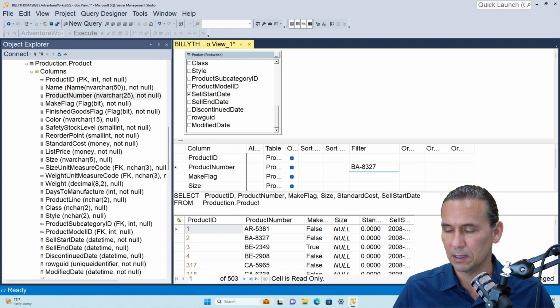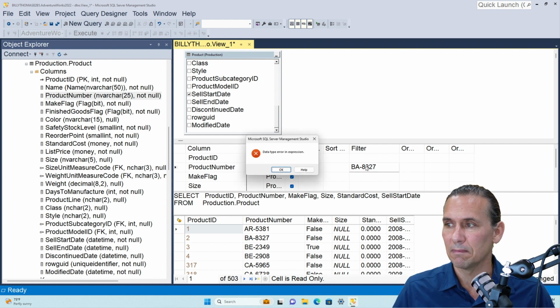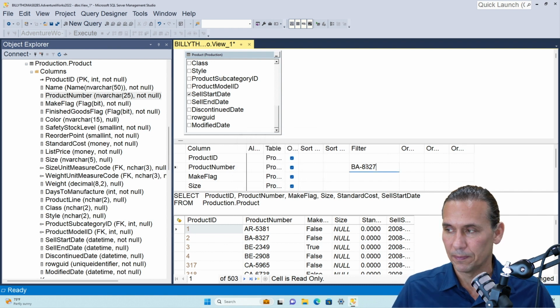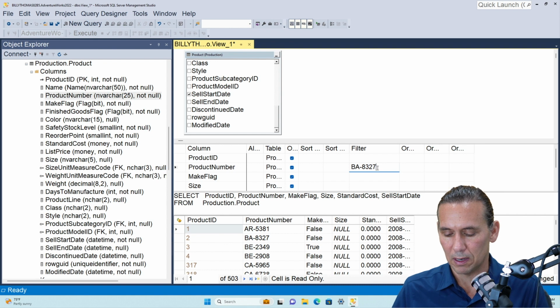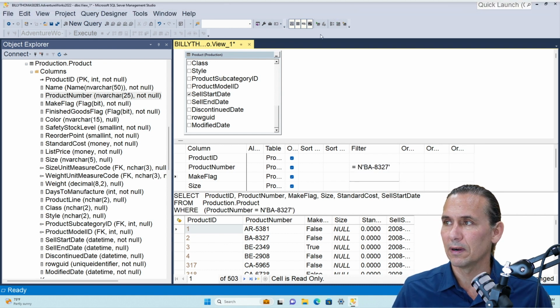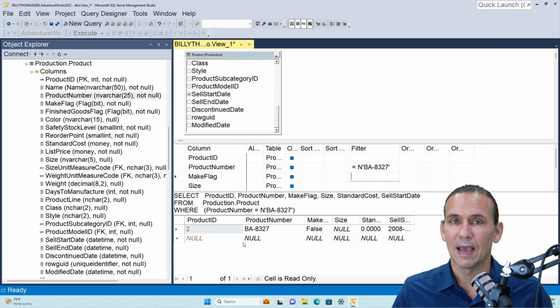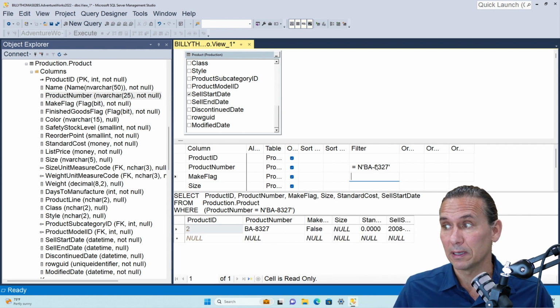So I put that in there, and you can see it's bad because I didn't put quotes around it. So if I come in here and say, all right, I'm going to do a single quote and put that around there, now it's happy to go out and grab it. So it didn't need that on the numeric, but it does on the Varchar.